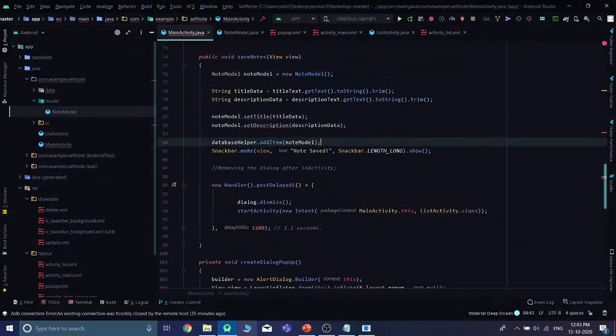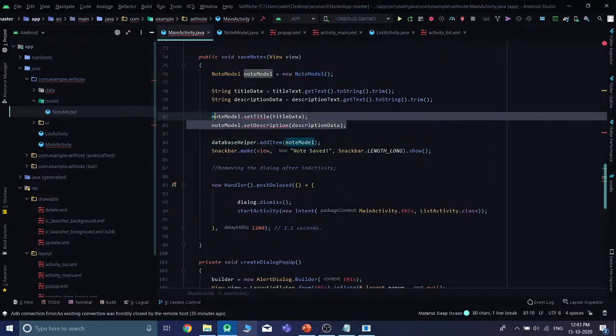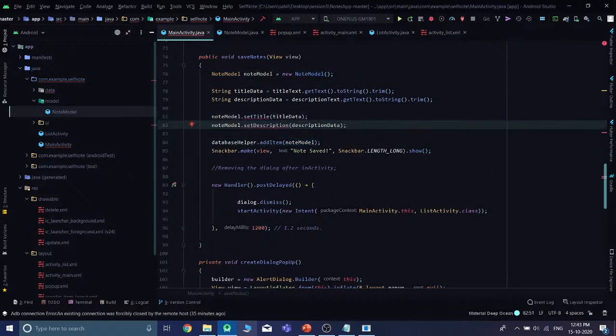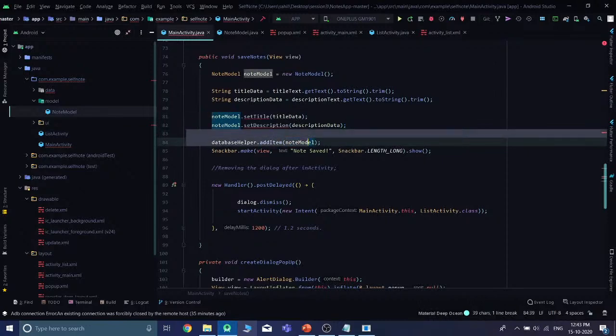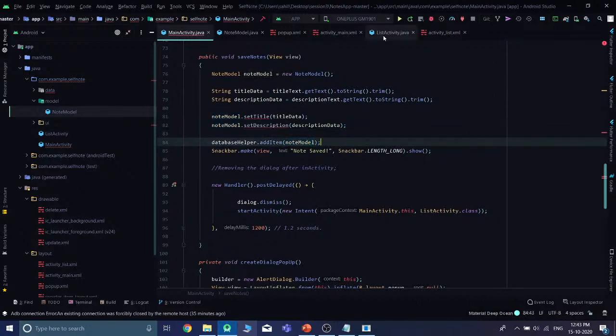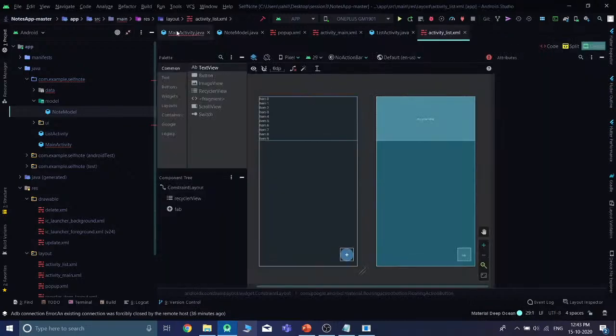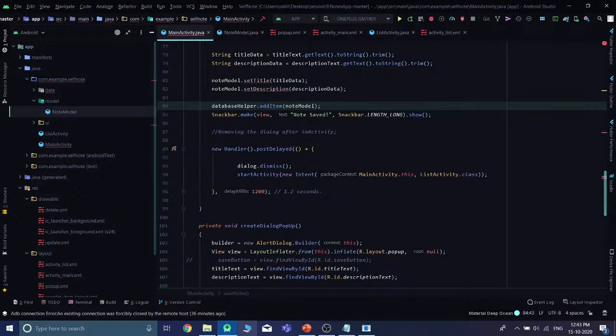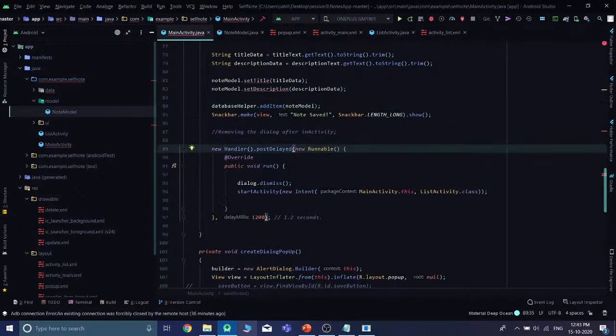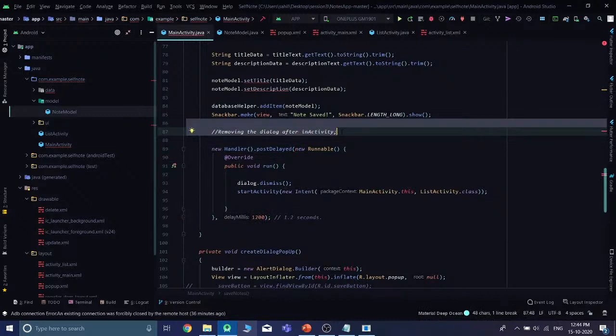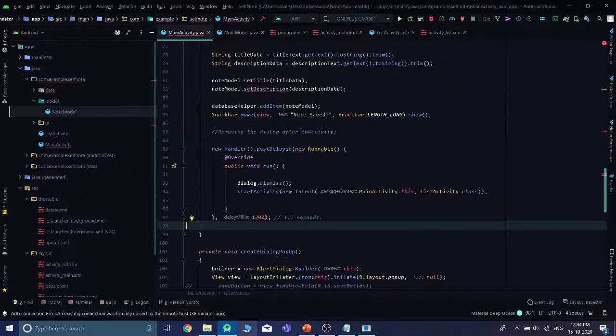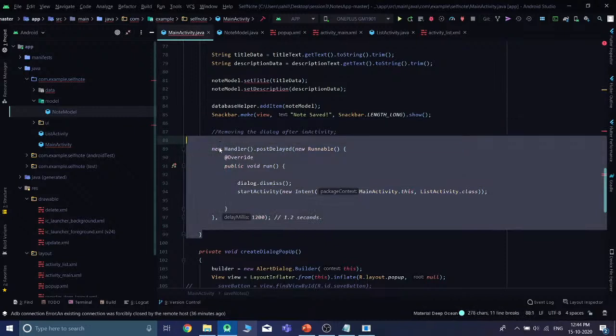That's all I'm doing. I'm just trying to set the title for the node model, set the description for the node model. I'm adding that particular node to the database helper so that it shows up in your list activity over here. And then for example, if a particular person does not want to add something, he just wants to remove that particular dialog box after the saving is done, for that we are using this functionality over here.